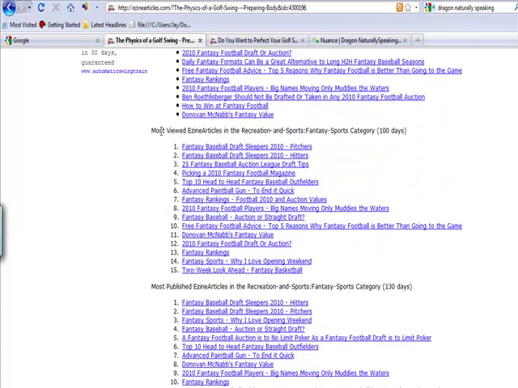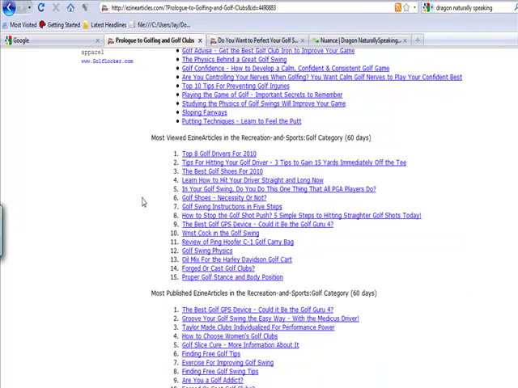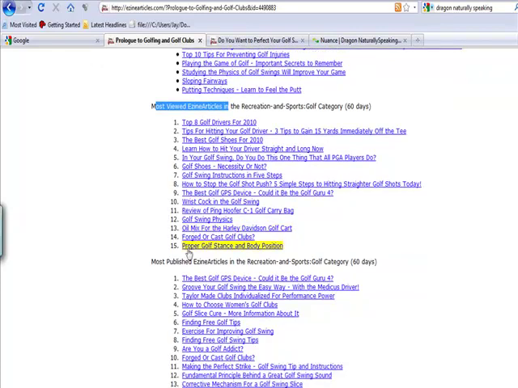Let's just say that. So if you look down here, we're in the golf section. Most viewed EzineArticles: we have the top 8 drivers for 2010. Very good title. I would read that as a golfer. And then it just goes down with 60 days back. Let's see what they have for the most published: the best golf GPS device. Could it be the Golf Guru? These are the ones that have been published the most by third parties, on different sites.